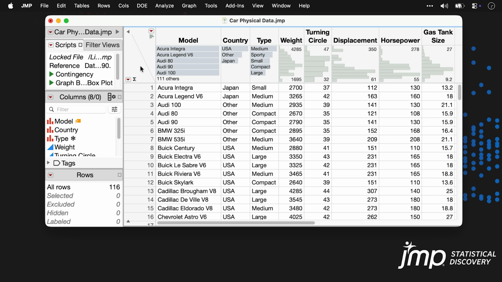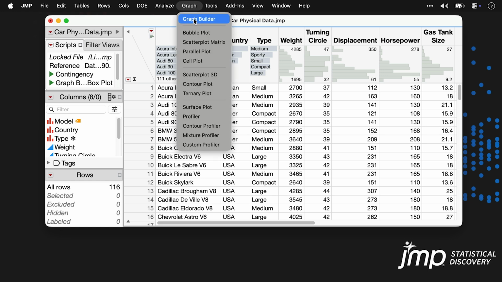This JMP demonstration shows how to make a scatter plot. We're using the car physical data from JMP's sample data folder. A scatter plot displays the relationship between two continuous variables. To create one, go to Graph, Graph Builder.